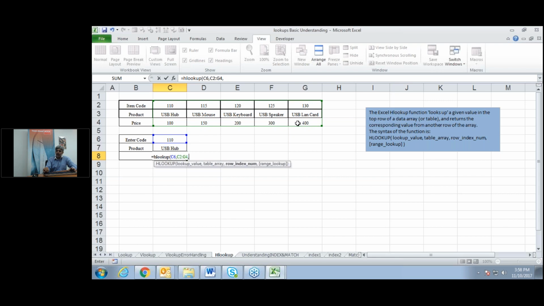Then we have the third row, and then enter. So see, there is no difference whatsoever apart from the data orientation. The data in VLOOKUP has to be in the columns, and in HLOOKUP, the data set has to be in the rows. So sometimes we have the data in the rows, so there you can use the HLOOKUP function, right? So this is the basic understanding of what LOOKUP, VLOOKUP, and HLOOKUP is.